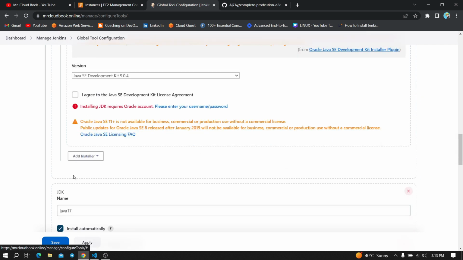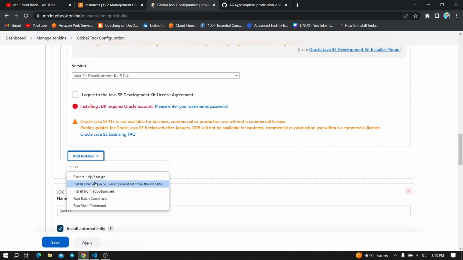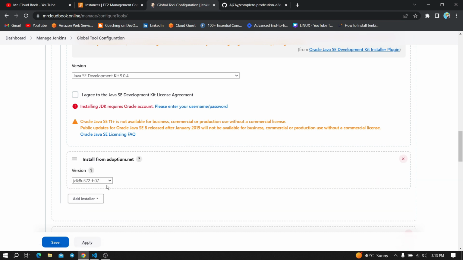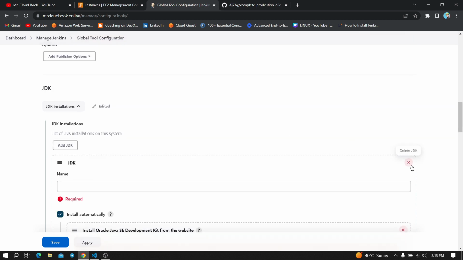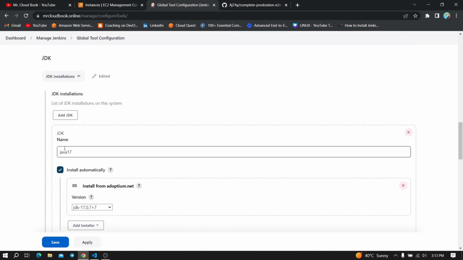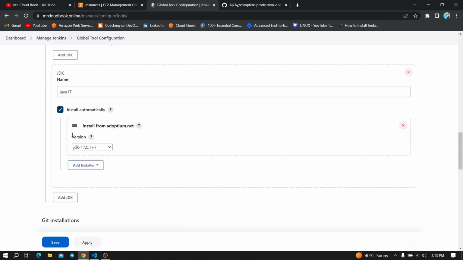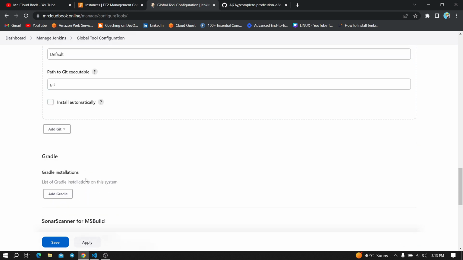But whenever you want to add an installer, you can select it here. Install from Adoptium, so you can install directly whichever version you want. Okay, just cancelling. So I provided Java 17 and install automatically. I selected install from Adoptium, and the Java version running Jenkins is 17, so I installed Java version 17. Just click on apply.